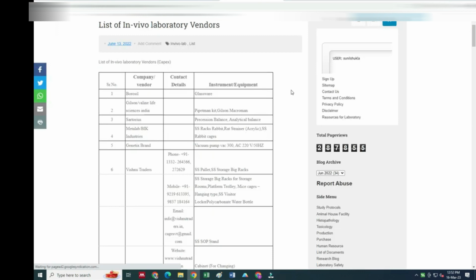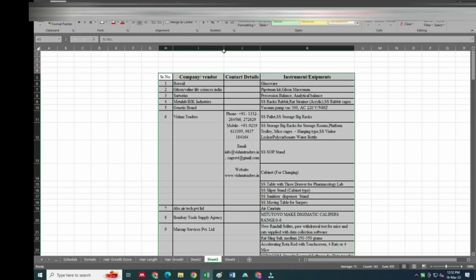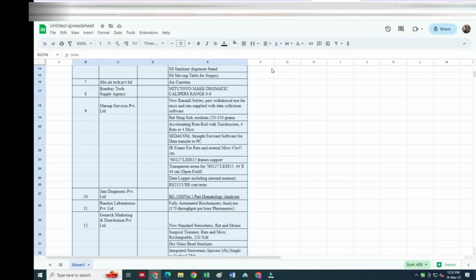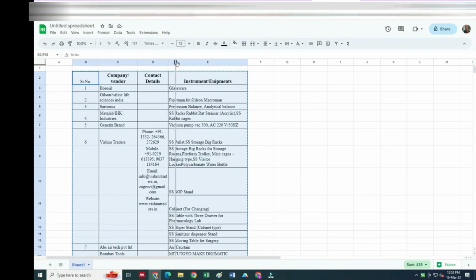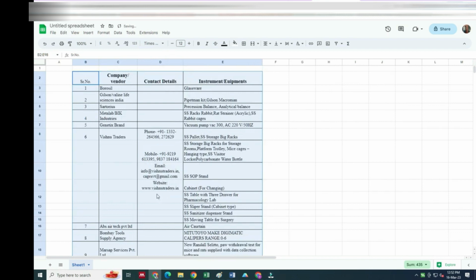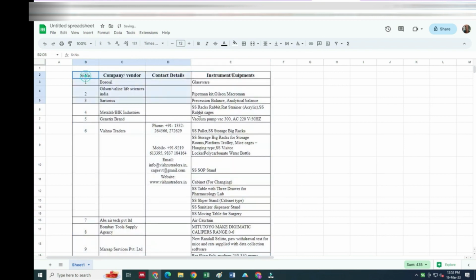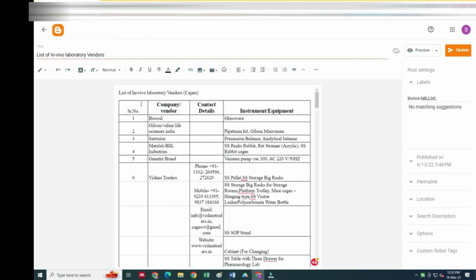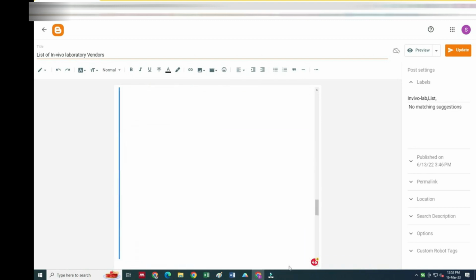Again you can see some spaces remaining, which you can adjust by repeating the same procedure: dragging in the Google Sheet and adjusting those parts of the table. The table should be well fitted with the website, then only will it look good. So I have adjusted it again in the Google Sheet, and we have copied the table again, and again go to the Blogger site.